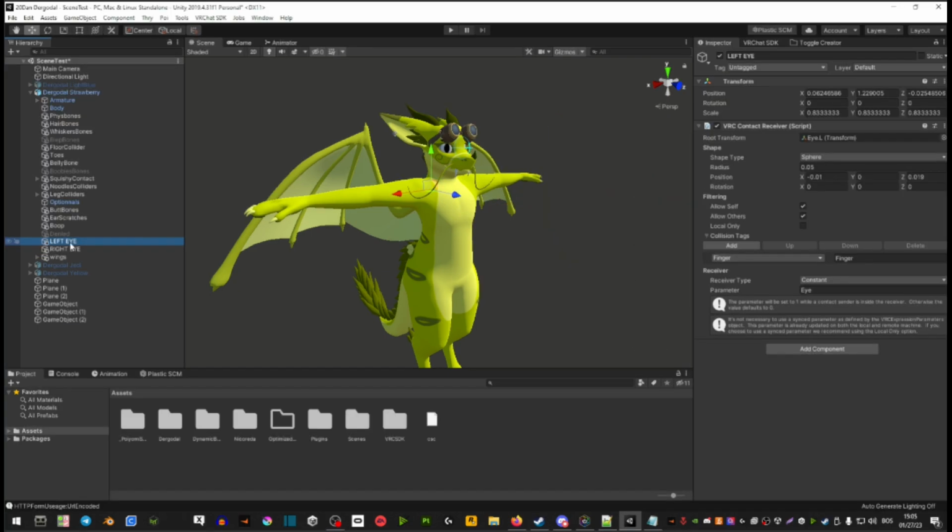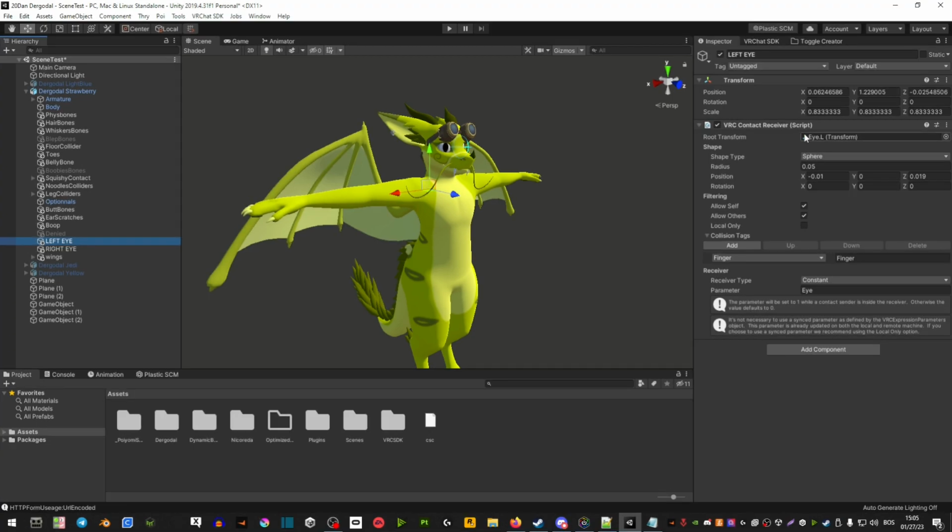Now select one, and then on the right side you should see add component, click that, and in the little search bar type in VRC, and you're looking for VRC contact receiver. You want to add this on both of these things. And where it says root transform, you want to go ahead and find your eyes, so eye left and eye right, and you want to drag them from the left side here onto your avatar.